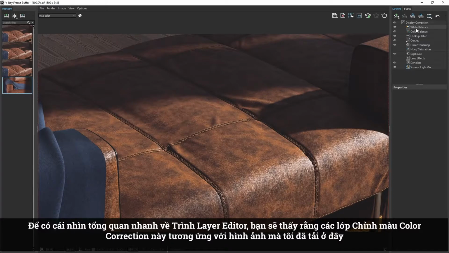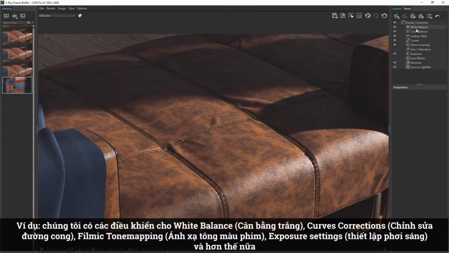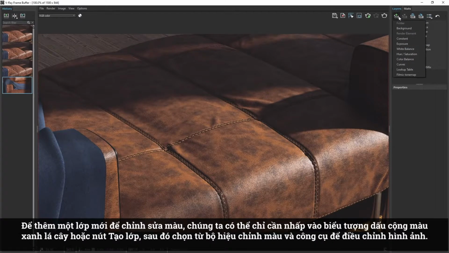For a quick overview of the layer editor, you'll see that these color correction layers correspond to the image that I have already loaded in here. For example, we have controls for white balance, curves corrections, filmic tone mapping, exposure settings, and more. To add a new layer for color corrections, you can simply click on the green plus icon or Create Layer button, and then select from the suite of color corrections and tools for adjusting the image.